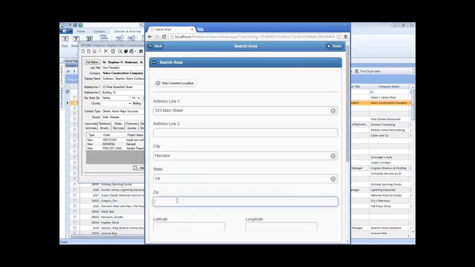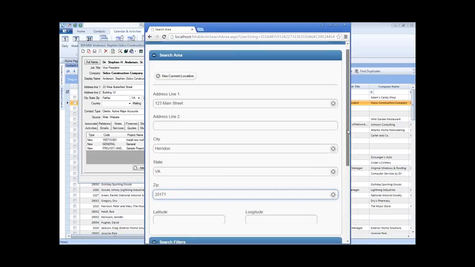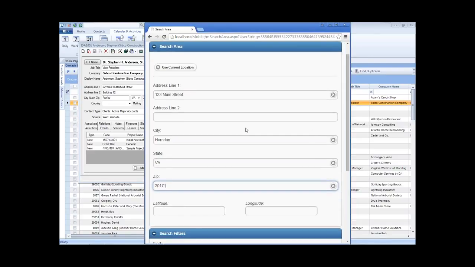Virginia. Let's go ahead and put this as 20171. Okay, so this module is useful in multiple ways, but the two typical areas that we see people using it are the following. You get a task or a job, somebody calls in and says, I'm in this location, do you have a technician or an installer in the area that can come and take care of me?